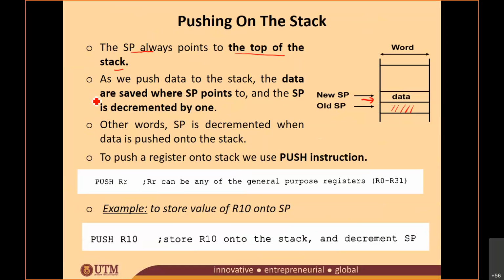Okay, this page. Now we're going to push data to your stack. The stack pointer always points to the top of the stack. So this is your RAM, and this is the data that you put to your stack. The stack pointer always points to the top of your stack.